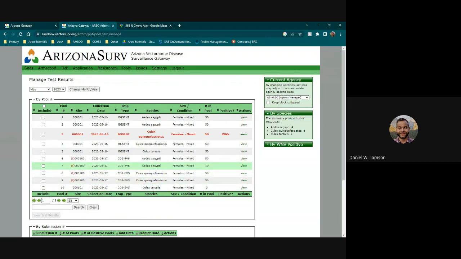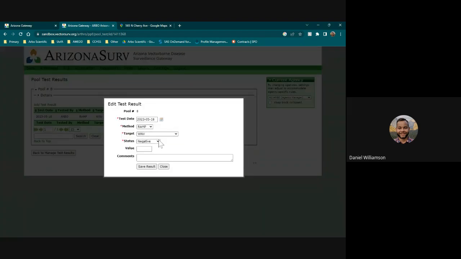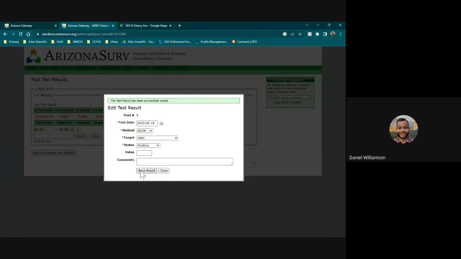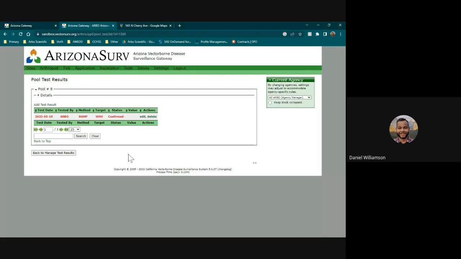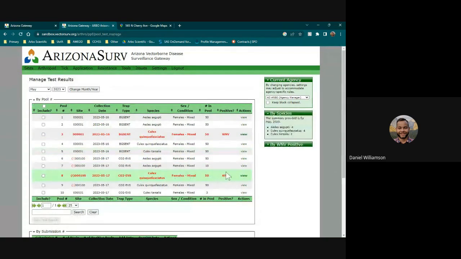We sent these to the state. If we click on view on these, it will actually show what the target was, and if it was negative. Say that you did have a positive here, you can go into edit, you can mark this one specifically as positive, save result, and go back to the manage, and now you can see that one is flagged as a positive for West Nile. It will turn red, and this column will highlight if you do have a positive virus.